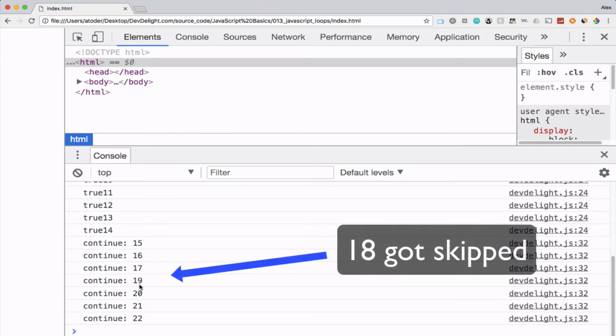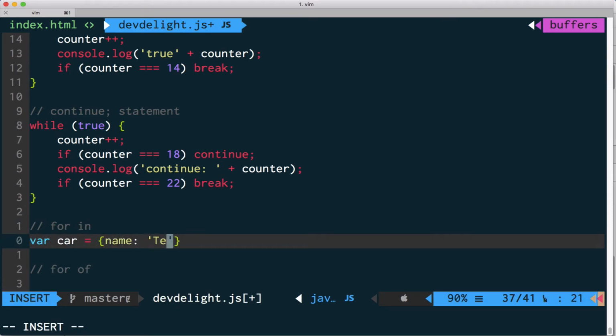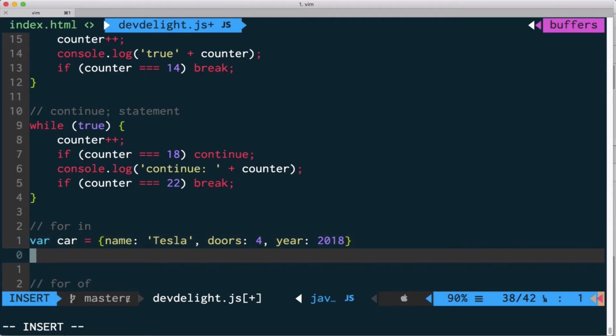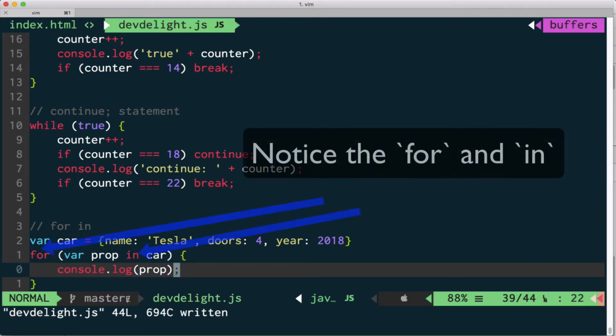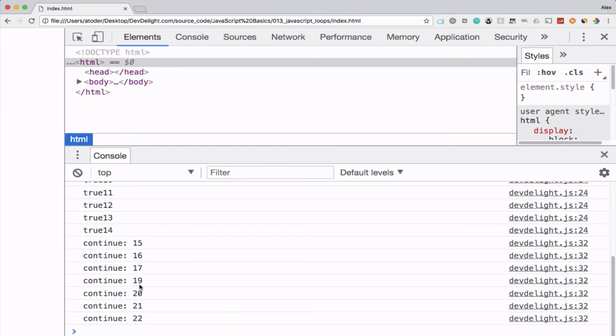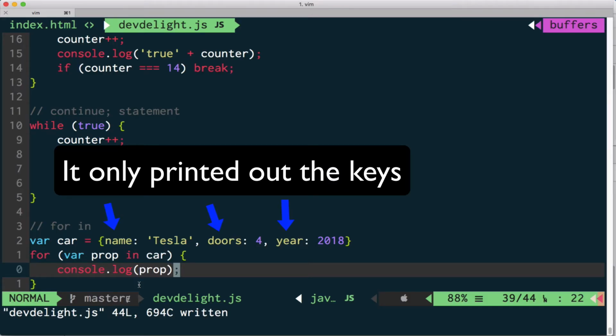Boom. Now the for in statement loops through all the properties of an object. We could just loop through all the properties of this object without accessing them directly and printing out the prop. As you can see, it printed out all the properties, which is name, doors, and year. However, it didn't print out the actual values.